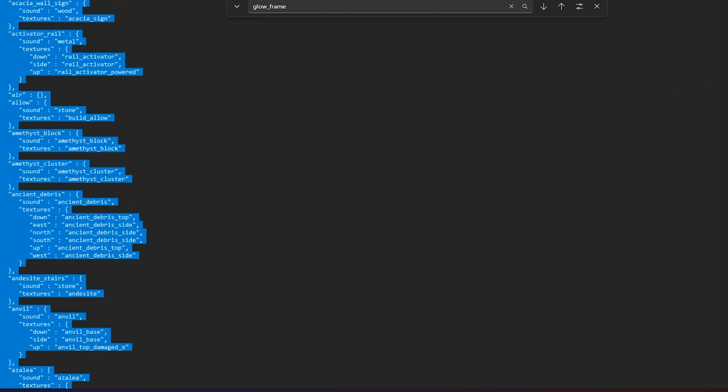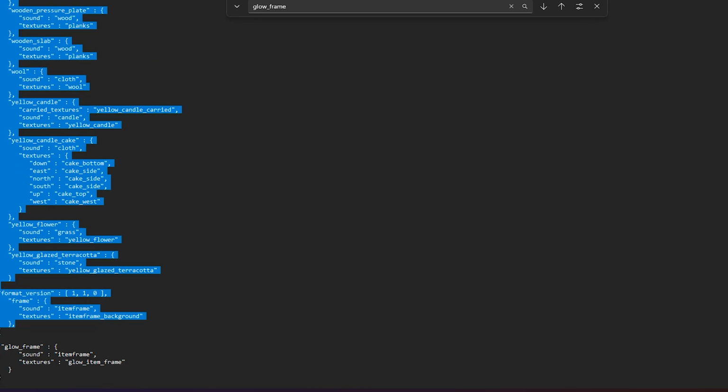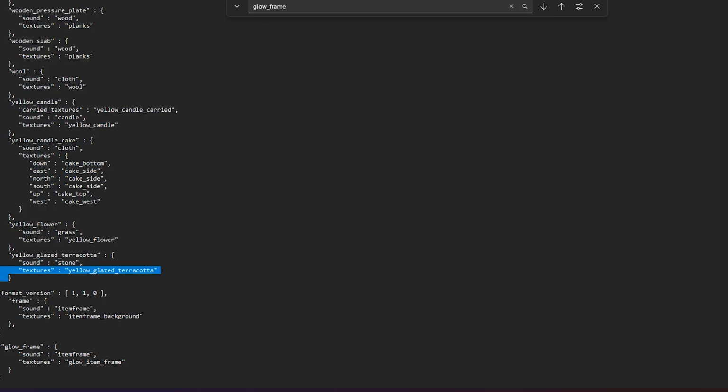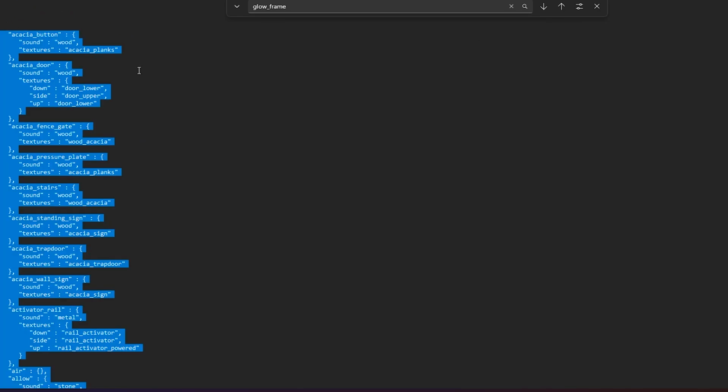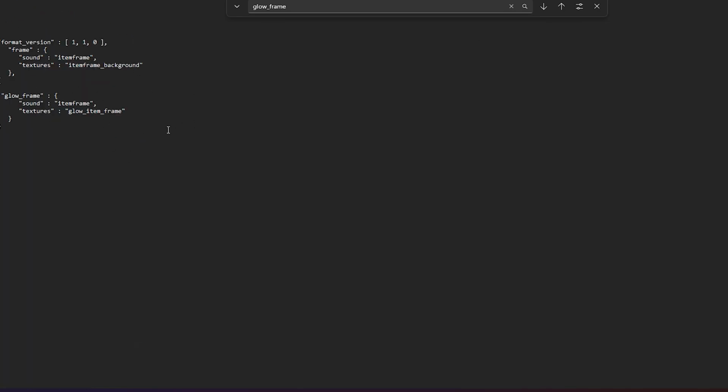Oh, I see. I accidentally copied the item frame that we want. So let's just take that away from there. Let's copy from here, scroll back up, select that and delete it. Now we have exactly what we want. We should actually move this up here. But there you have it. That's exactly what we want. We have the item frame and the glow item frame.